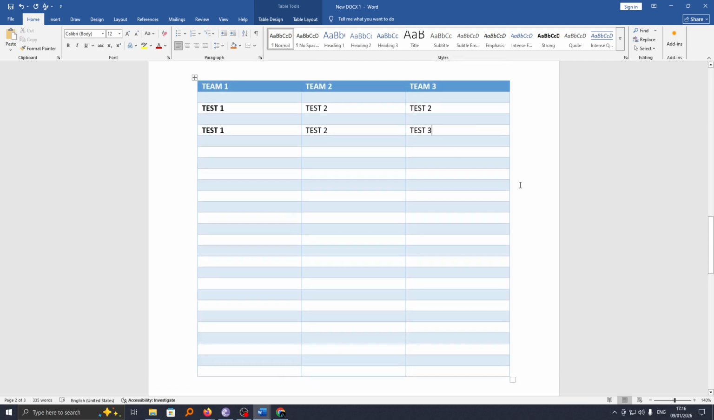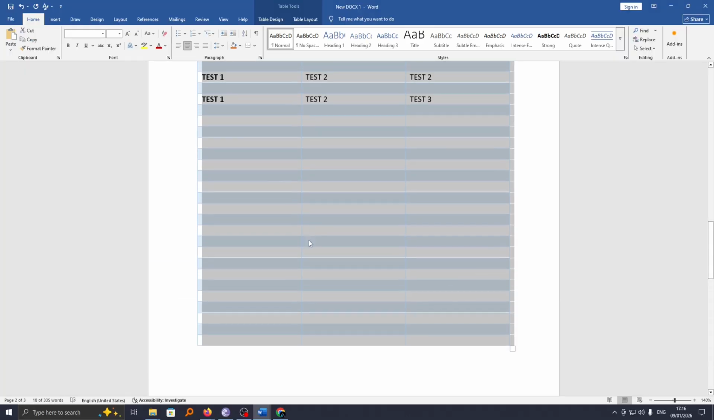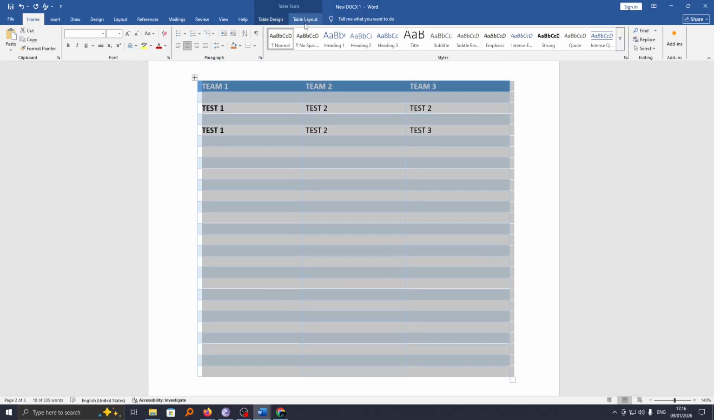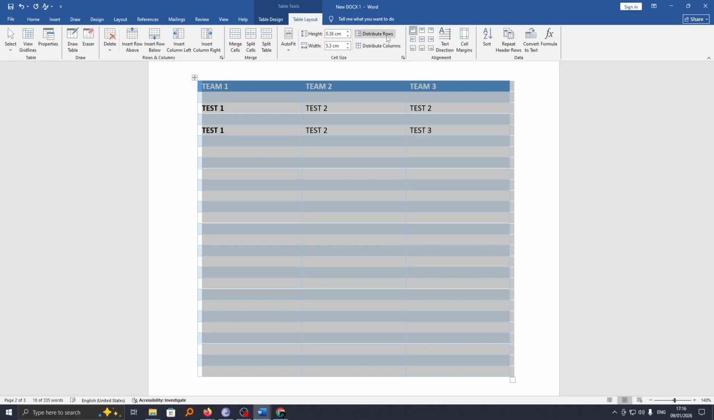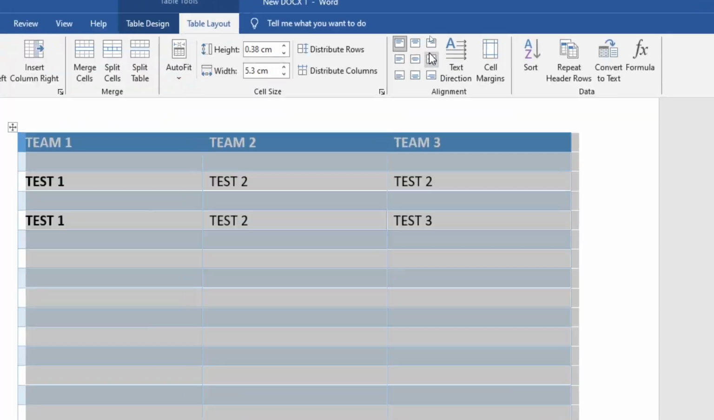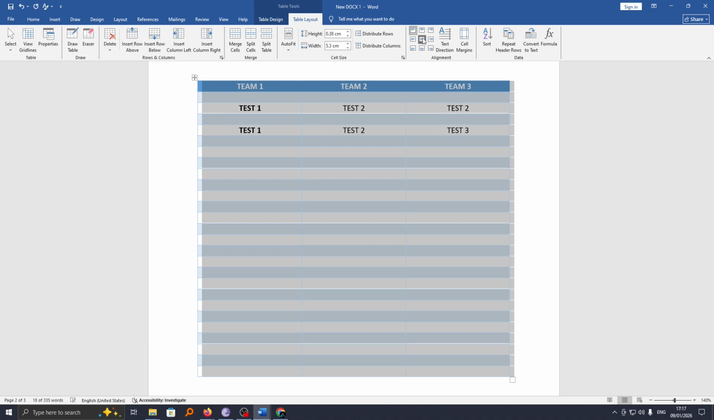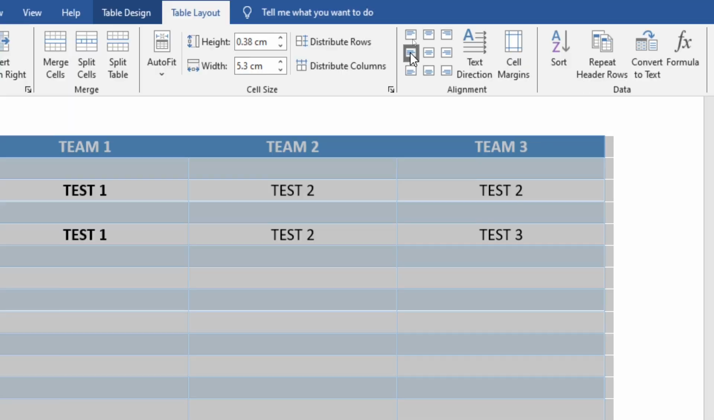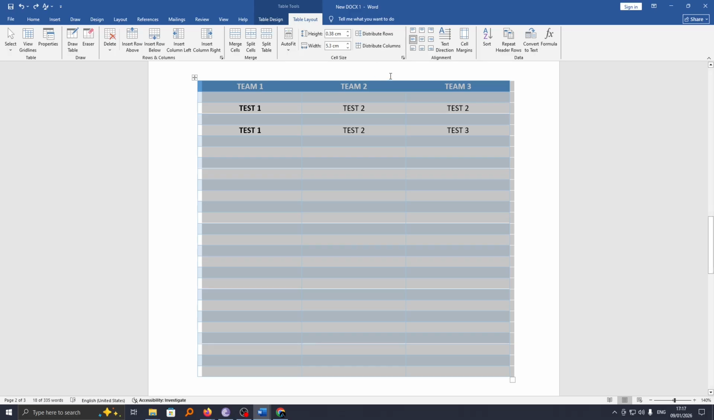Just go ahead and select the whole table by just clicking on this sign here, and this will make the whole table selected. Then head over to table layout, and then we have an option to choose the text alignment from this. If I choose center, we can align this to the center and the whole text will be aligned to the center. So that's how you can change text alignment on your tables in Microsoft Word.